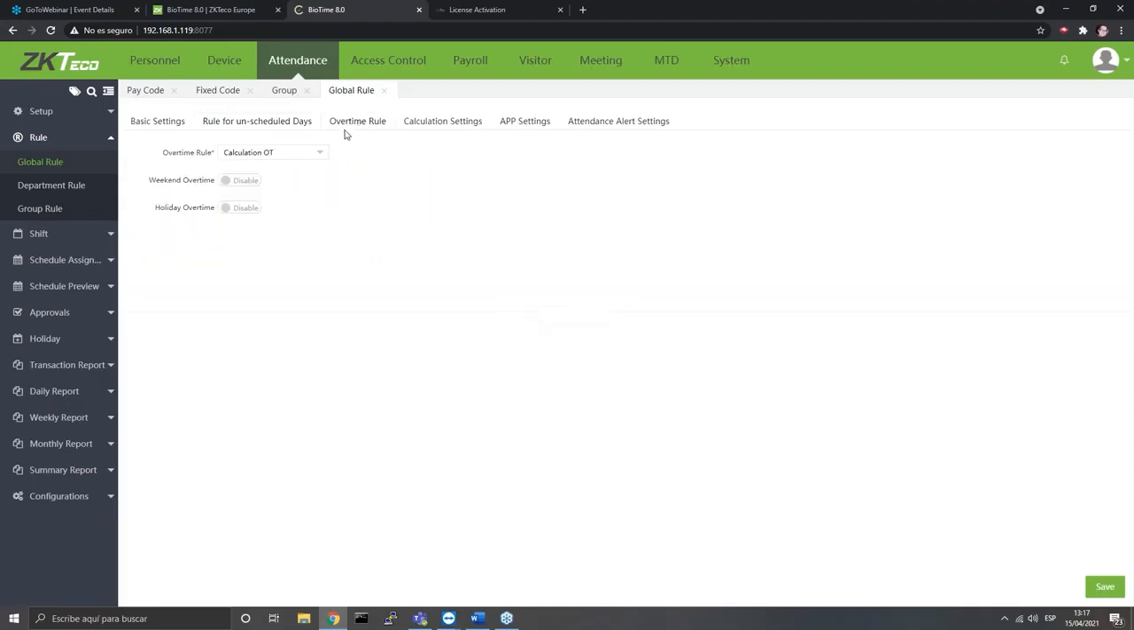Here we have the overtime rule. By default, the software will always calculate overtime based on the calculation. For example, later we will see in the shifts, if I select a shift that goes from 9 till 6 in the afternoon, and the employee works more, then automatically the time that exceeds this workday will be added to overtime.